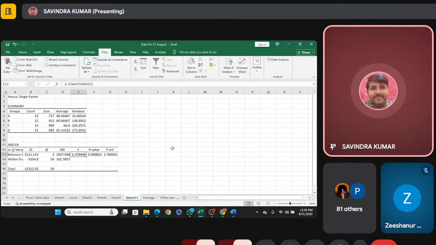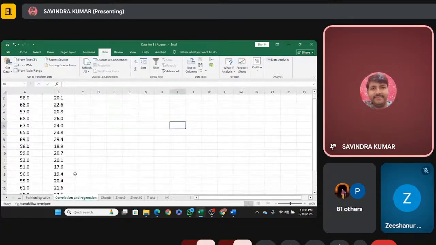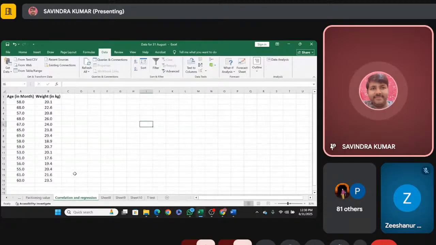And the last thing for today is the regression. The regression analysis. We will use the same data for this. Before we move on, you can unmute yourself and let me know if there is any doubt.